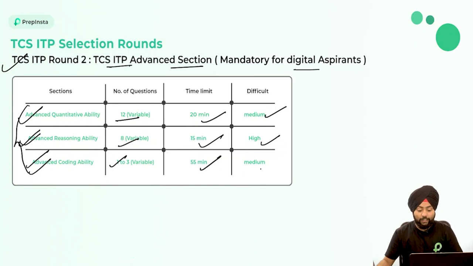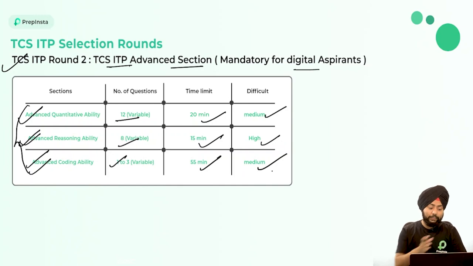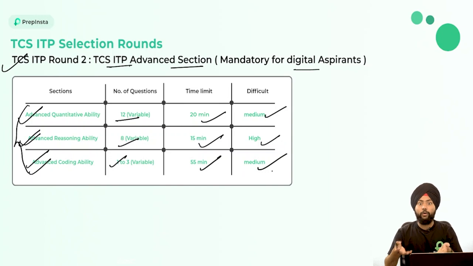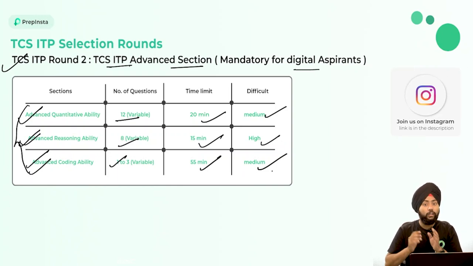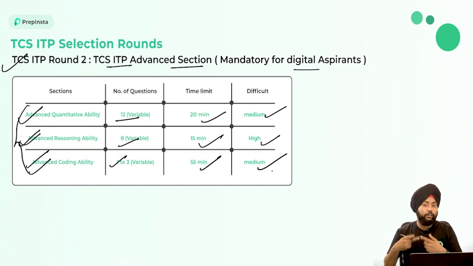The difficulty level will be medium. This advanced coding section is very important, because even if you are not able to do the whole code, at least attempt this particular part. Maybe you're getting a few errors, but at least code something. If your output is not coming precisely but is near to that, just go with that code, because the automatic coding tracking system will take your inputs and judge you. Anyhow, you have to clear the cutoff in this round.